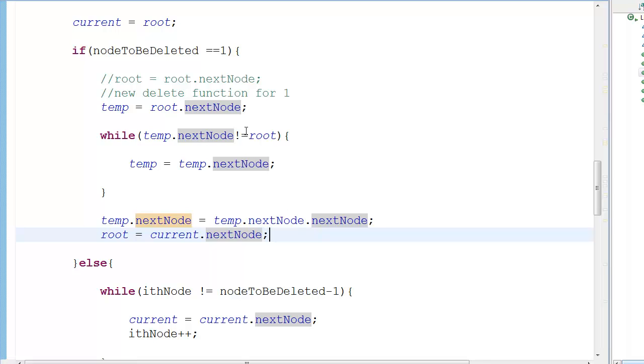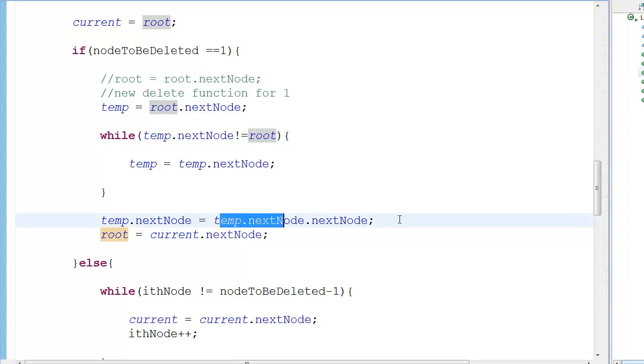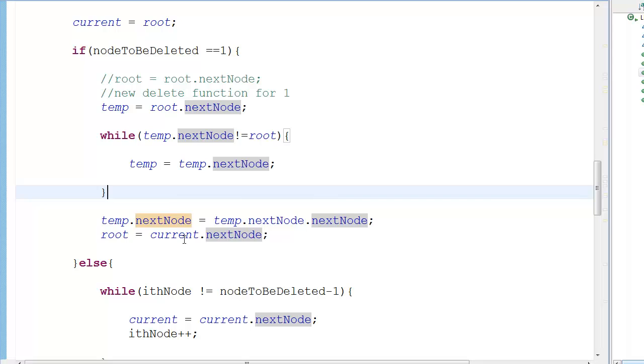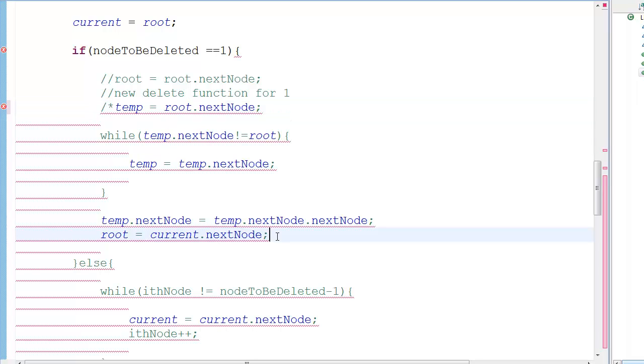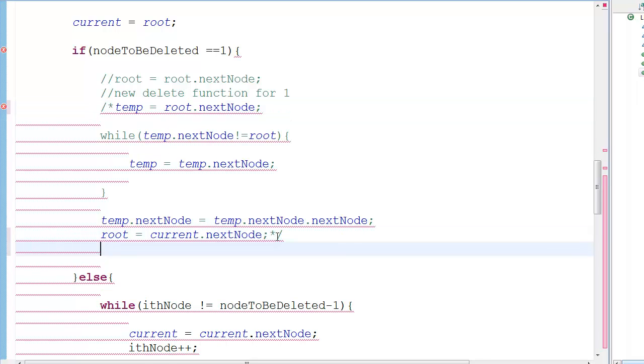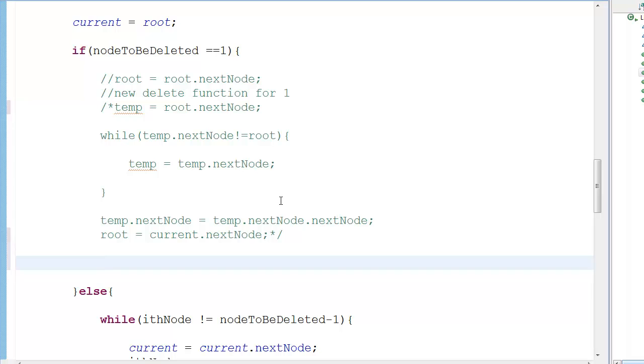Temp next node is root, so root dot next node, simple. And then the root equal to current dot next, but this is redundant, and I think this could be better implemented if we do this. If I comment this out, let's see what happens if I do this. I'm not sure, I never tried this out, so don't blame me if it doesn't work.